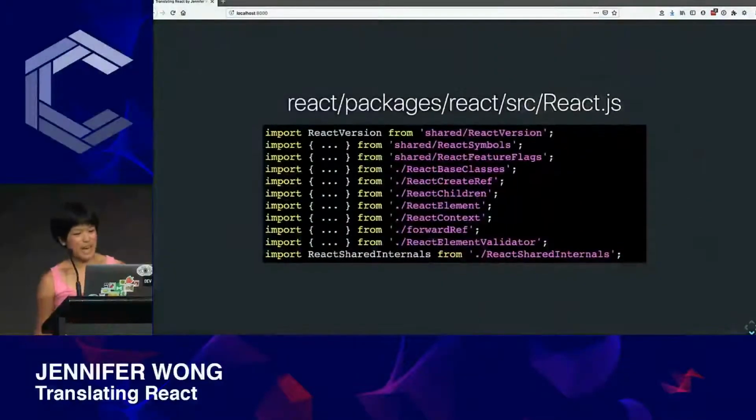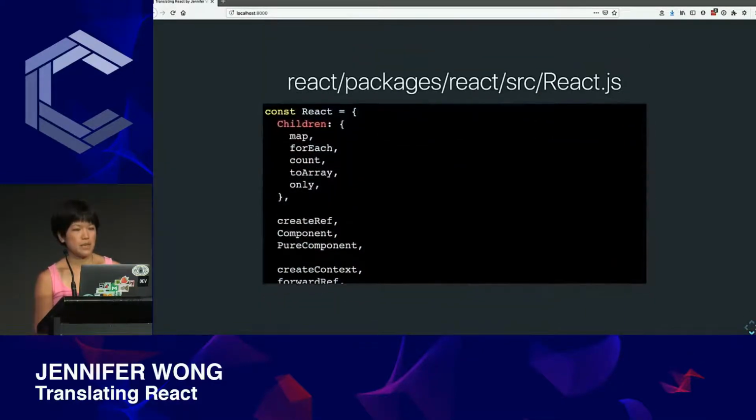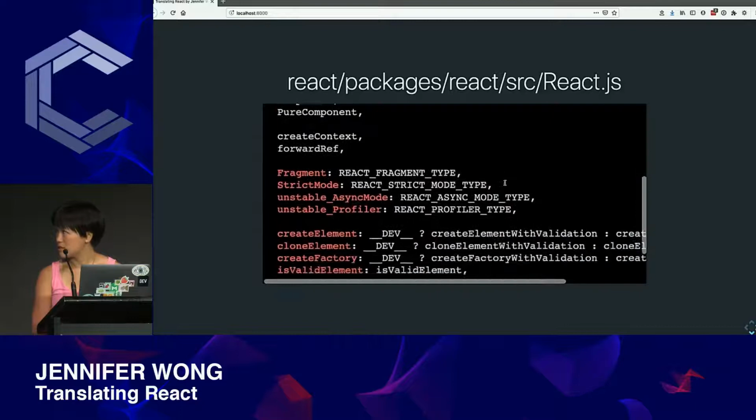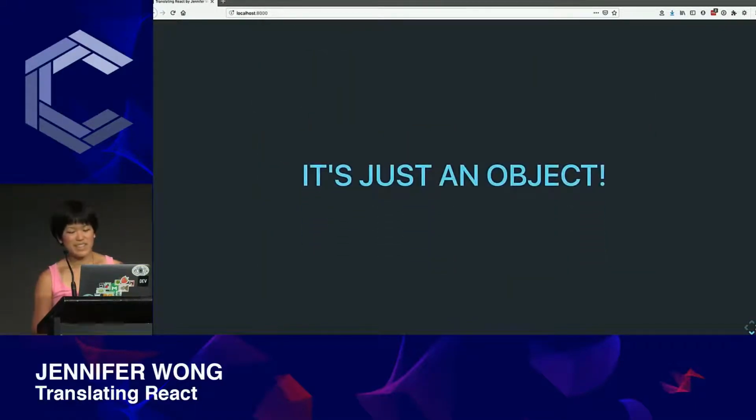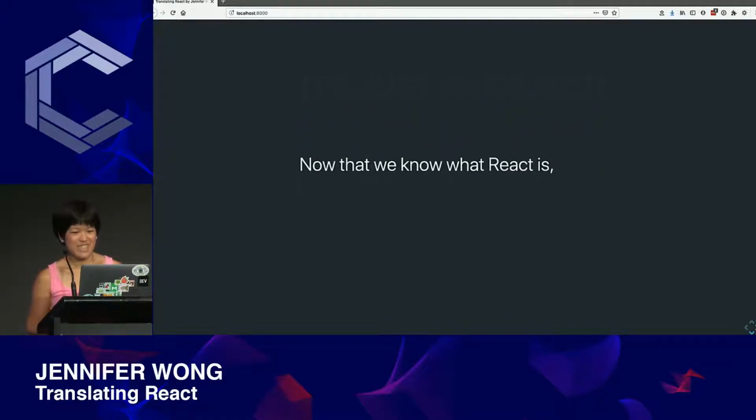Okay, so we have react.js, and you can see at the top of the page there are a bunch of different imports. So lots of imports of different files and modules that exist inside of this React package. And then below that, you see this const React being assigned to this thing, which is held by curly braces. And I realized, wait, React is just an object. That's it. So now that we know what React is, that's the end of the talk.